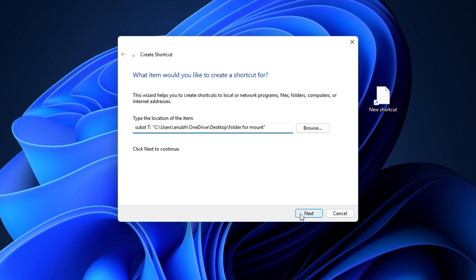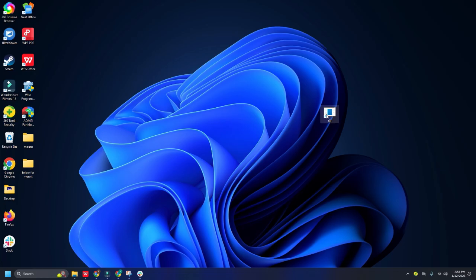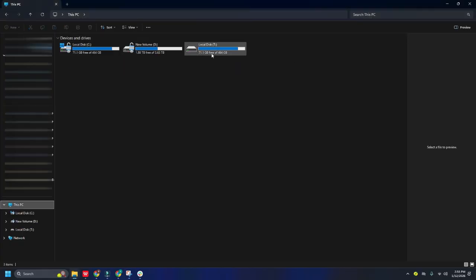Once done, click on Next. Give your shortcut a name and click the Finish button. Then, double-click on the shortcut. Finally, you can open This PC to find your drive.